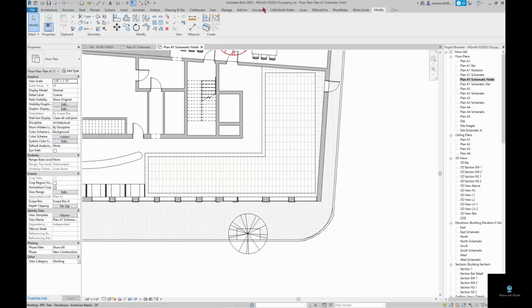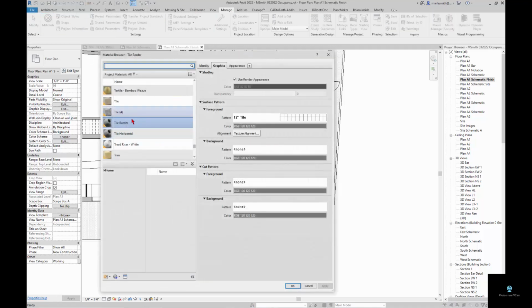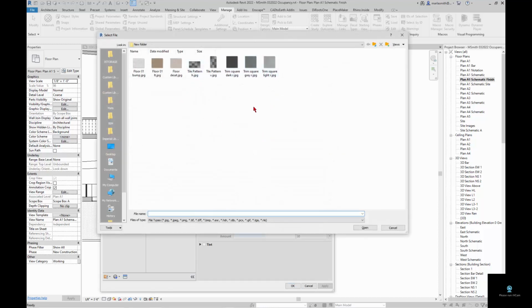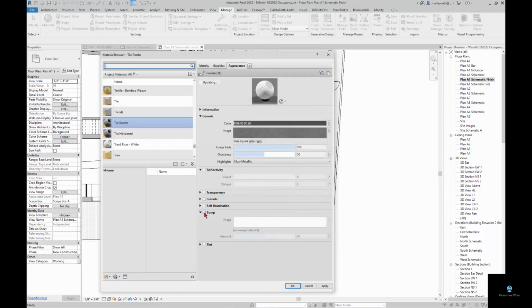Let's go ahead and make the material. So I'm going to go to my Manage tab here and Materials. And actually we don't need to make it, we just need to update it. So the tile border is probably the easiest one to do. So let's update it. I'm going to go to the Appearance and I'm going to go to the Image, and I have some images that I've saved here in a folder. And so I'm just going to use a gray square, right, for this one. And I'm going to click on this guy and make sure that it's set 1 to 1. That's what I want. Let's go ahead and leave it there for right now, and I'll click OK.